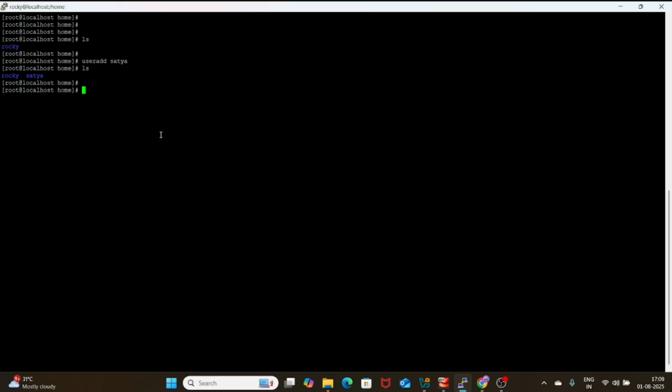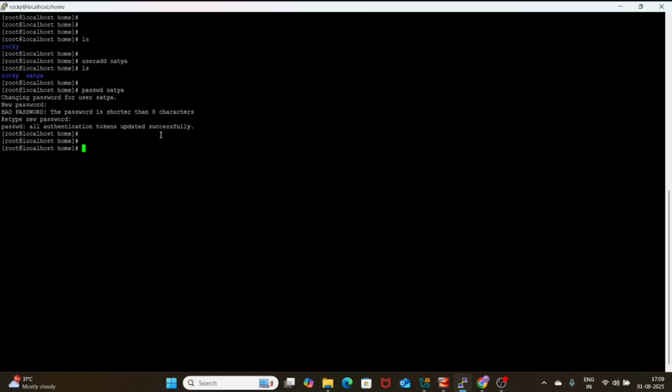Now, if you see here, we have given only a username, but we haven't provided any password for the user. To provide the password, or to change any existing password of the user, we need to be the root user, and we use the passwd command and then the username. It will ask for a new password, and we provide the password. Done. Now we are with the user Satya.